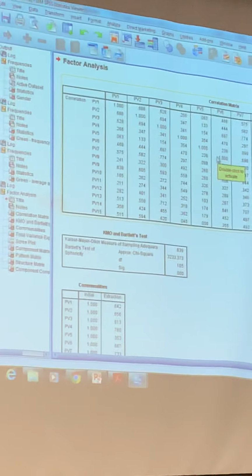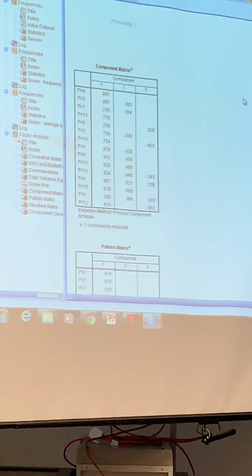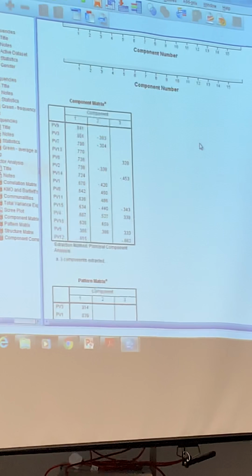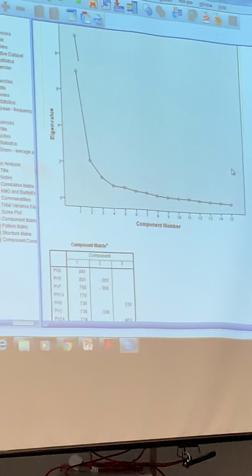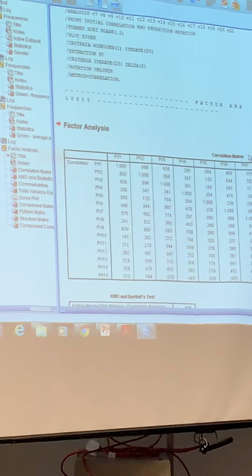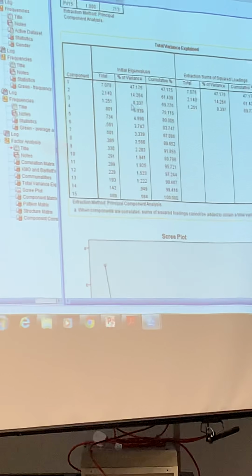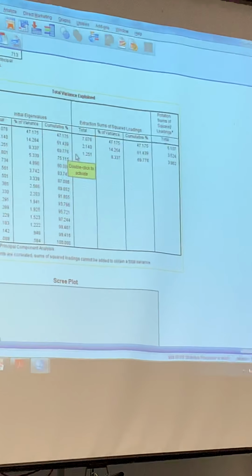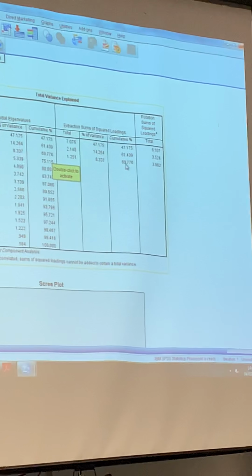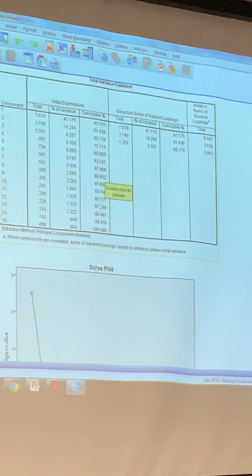So there are multiple tables here. What you need to look at is the component. This one first. So it shows you there are 3 main factors in this section. Okay, it explains 69.7 of the variance.